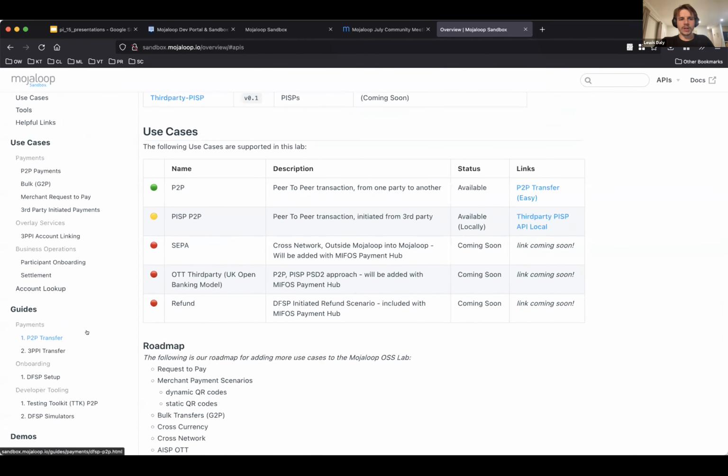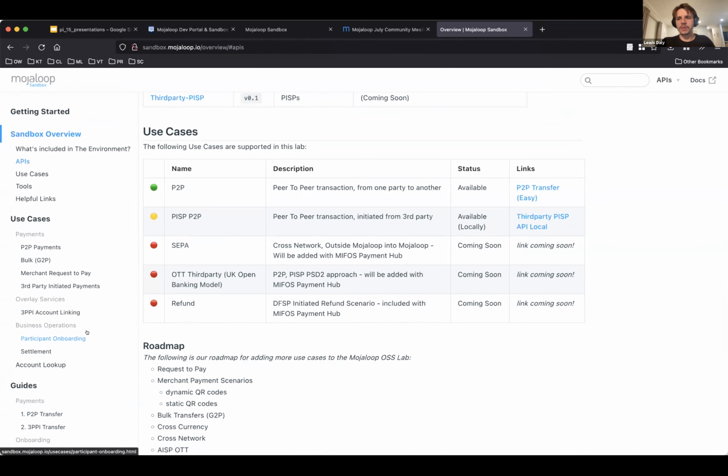And what we're really trying to do here is make it as simple as possible for someone to come to this opinionated Modular Loop deployment and self-service, get everything they need to get done and learn about Modular Loop at their own pace and see it working in real time.